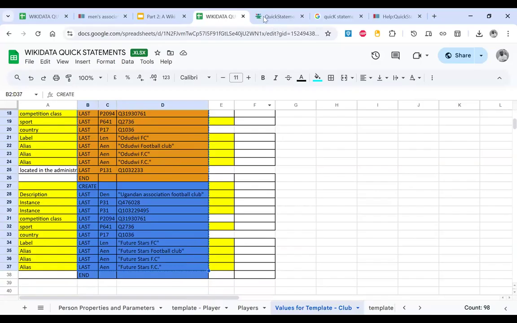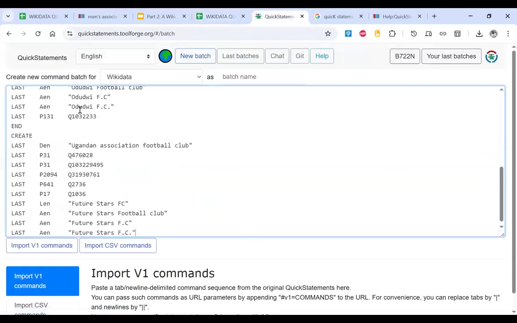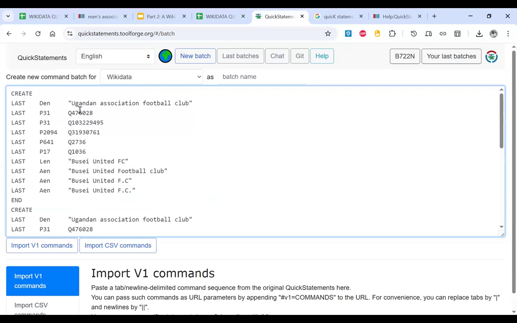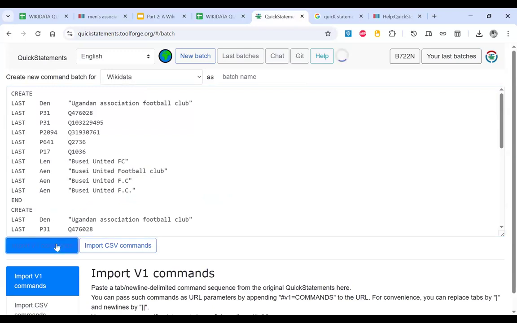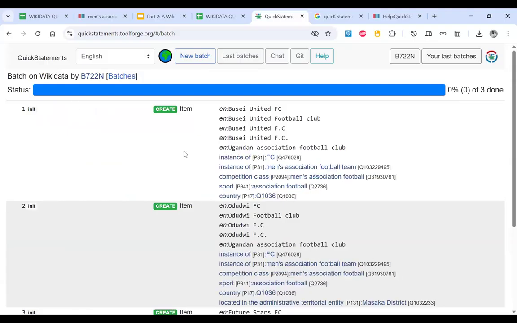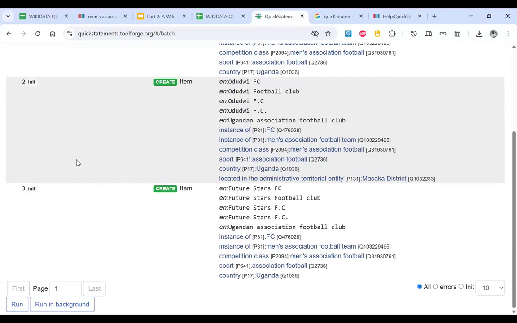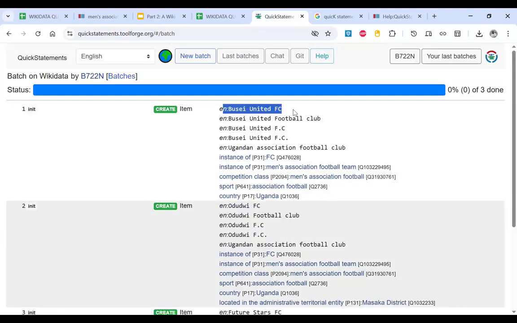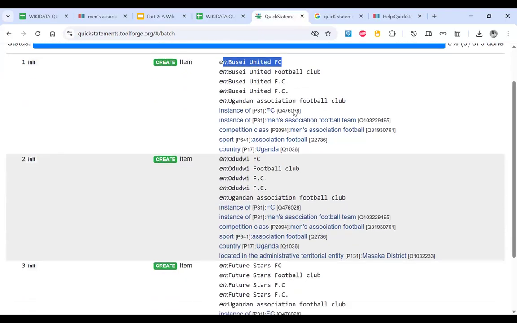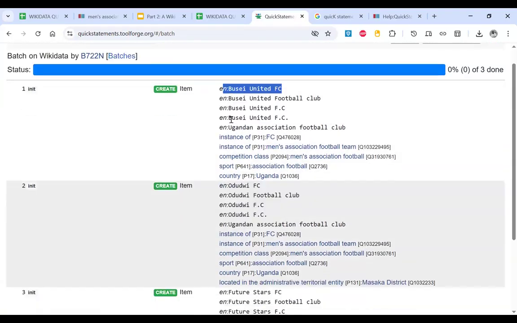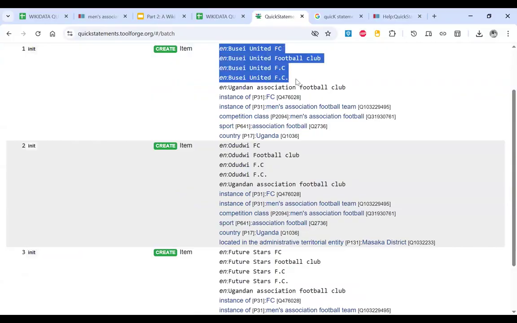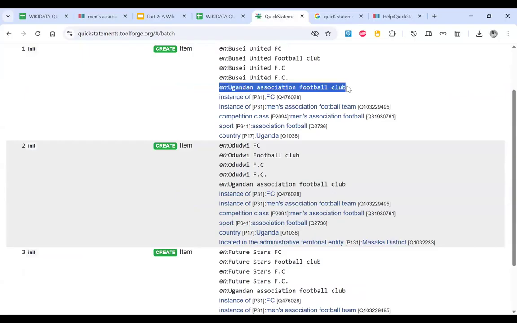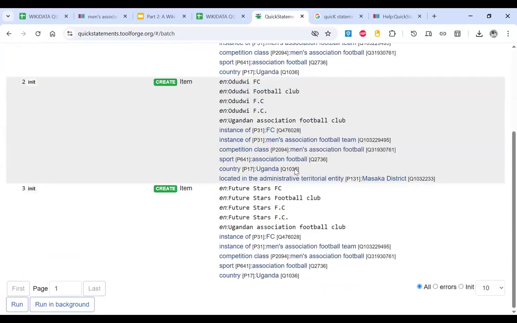So I'll just come to QuickStatements here. I click on new batch, then I paste my commands. Then I click on import statements. It is going to show you the outlook. It's going to tell you that you're trying to create Busie United FC, then Odendi FC. So these are the 3 Wikidata items. And what do you want to add? You want to add this alias in English, a description in English, instance of football club, and also men's football team. Then you click on run.